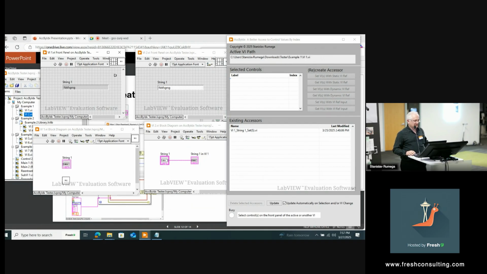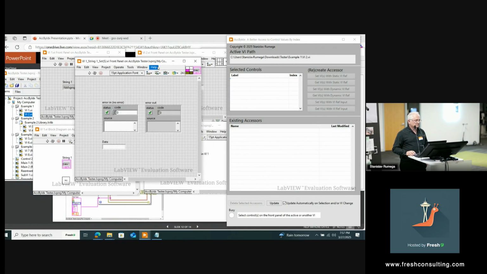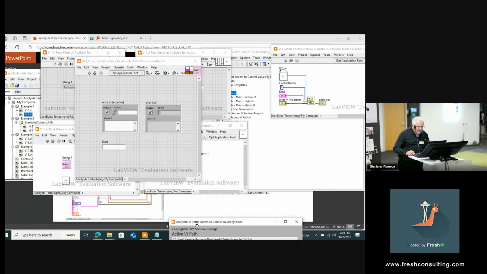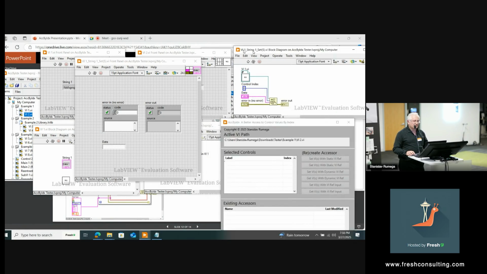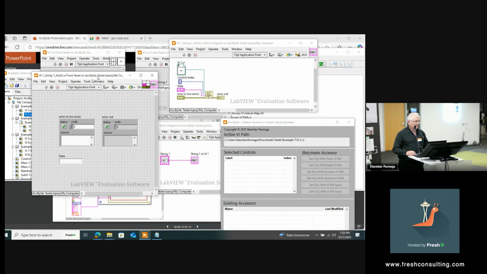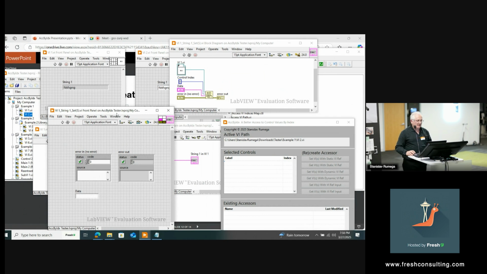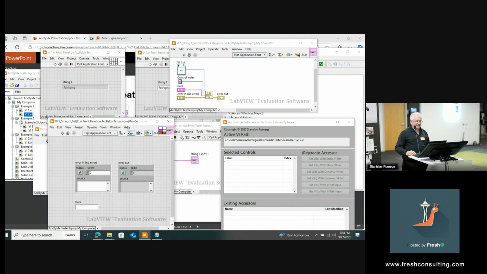Now, of course, there is a caveat: that thing is not really a terminal, right? It is a VI. And I cannot get its block diagram. It's somewhere deep. Oh, there it is. But it already existed.